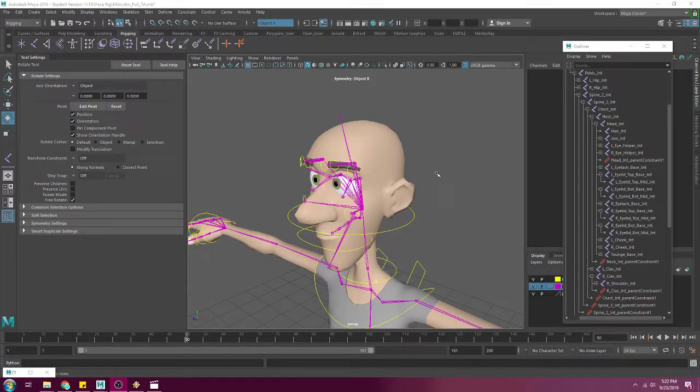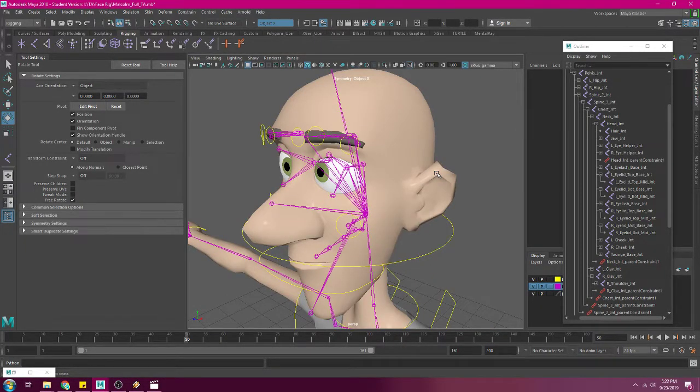Welcome back to part 2 of the facial rigging tutorial for week 5 lab. This time I'm going to talk about set driven key and how you can use them to manipulate the eyelids.